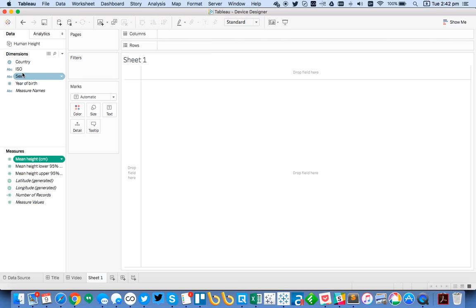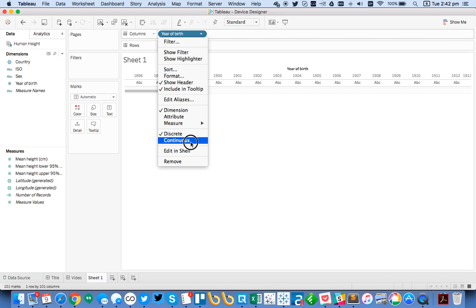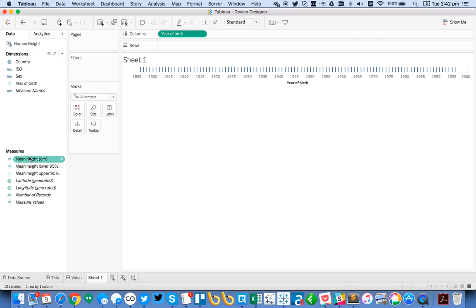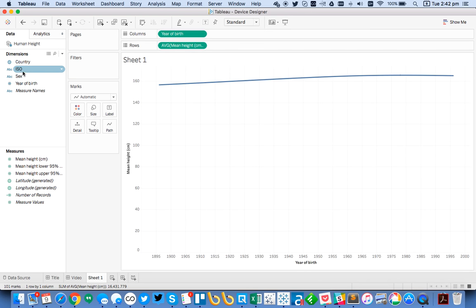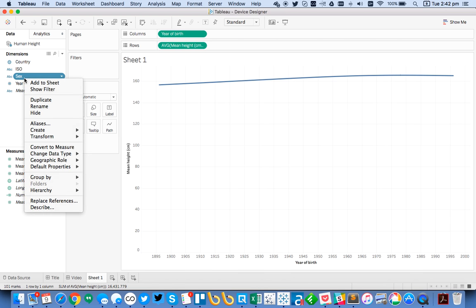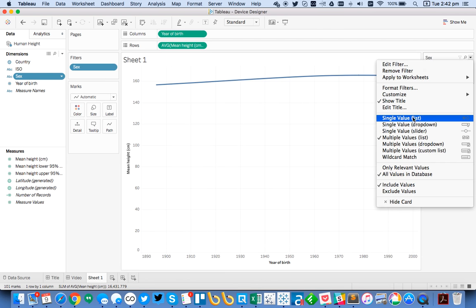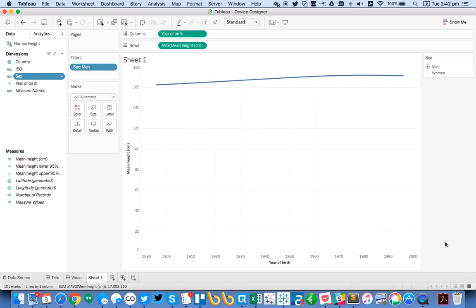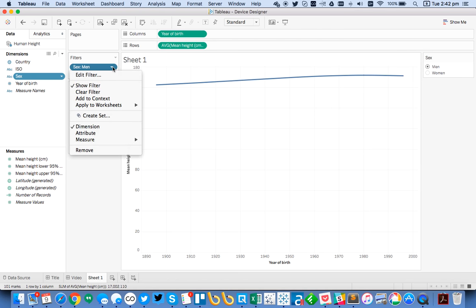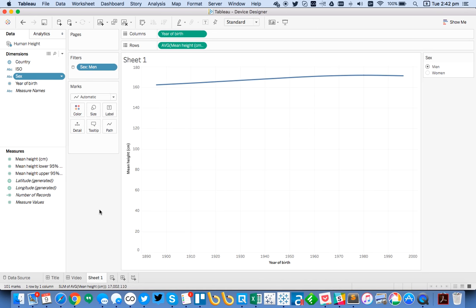OK, so the first thing I want to do is, let's say that I want to look at every year. I'm going to make this continuous. I want to look at the average height, but I don't want to add them together. Well, this is adding together men and women. But in this case, let's go ahead and show the filter for the sex. I'm going to make this a single list filter and remove the all option. And I know I'm going to want this to apply to every sheet that I use, so I'm just going to go ahead and apply it to everything using the data source.